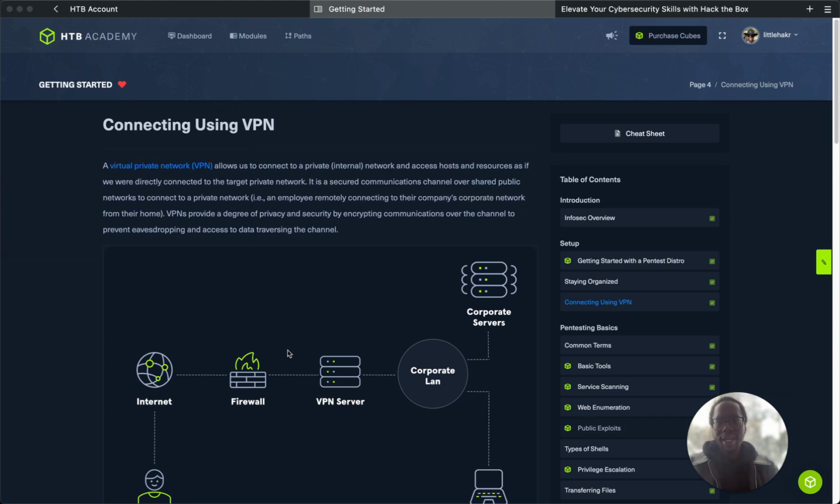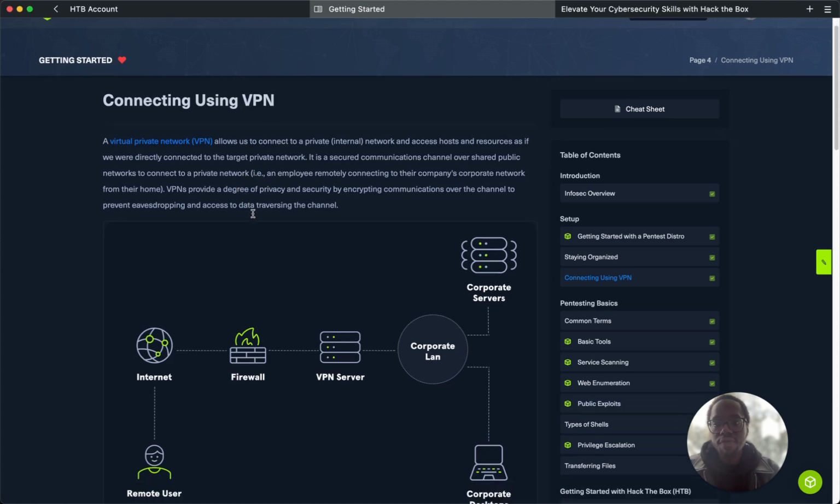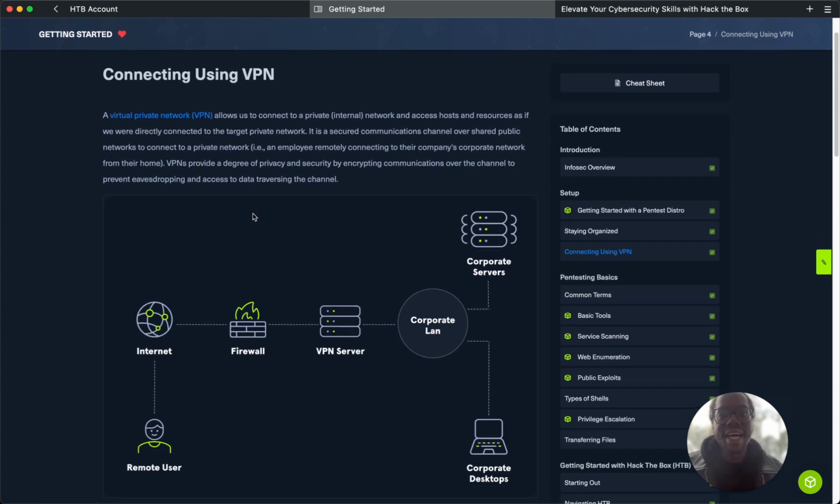All right, so let's look at how to connect using a VPN when you're on HackTheBox or even just in general. If you're going to be pen testing or ethical hacking, you need to understand what a VPN is. A VPN is a virtual private network, and this allows us to connect to a private internal network and access hosts and resources as if we were directly connected to a private network. So it's a secure communication channel over a shared public network to connect to a private network.